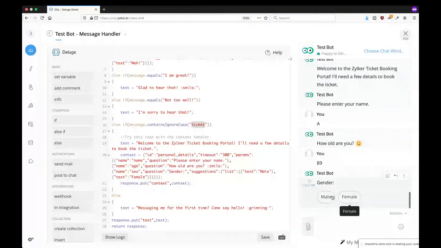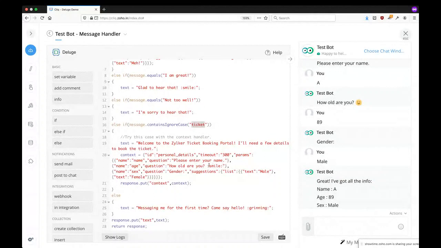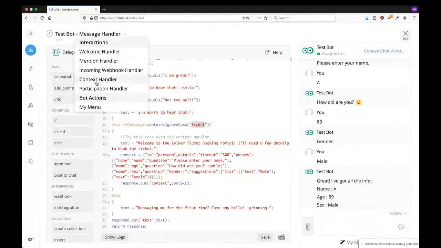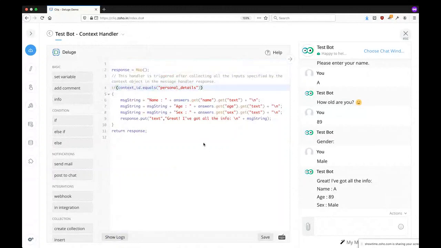I'm answering those questions, and once I finish answering the full set of questions, it triggered the context handler and returned me the context handler's response. So now if we look at the context handler, you can see it's a similar script which checks the context ID. This is the value of the context returned by the message handler. So it knows you can separate it into different contexts, different questionnaires, and it compiles from an answers object what all you wrote for each answer, and then returns a response. So that's pretty much how context works. It's not more or less complicated than this.